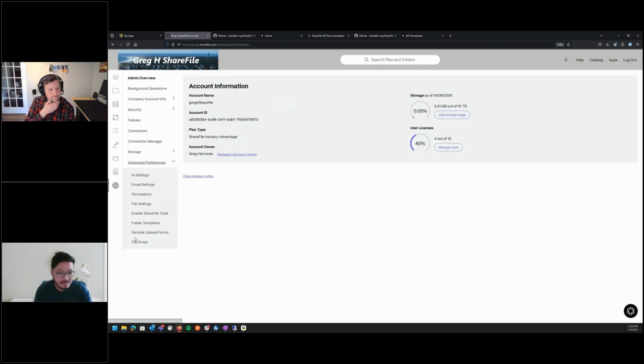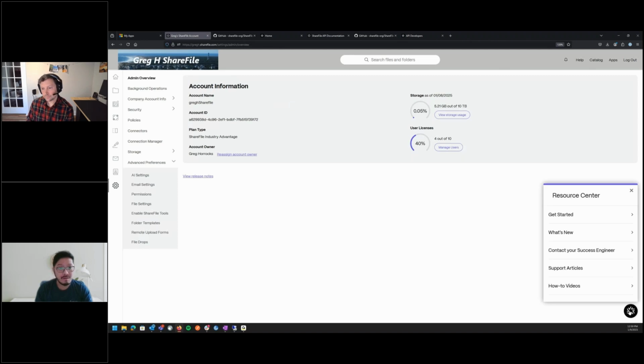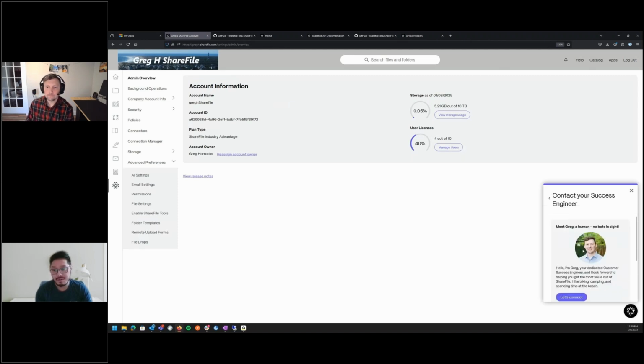The last thing I did want to mention was the resource center in the bottom right. If you have a customer success engineer, you'll see your person right there. So, for example, that's Greg, and you can get in touch with us using the link right there.